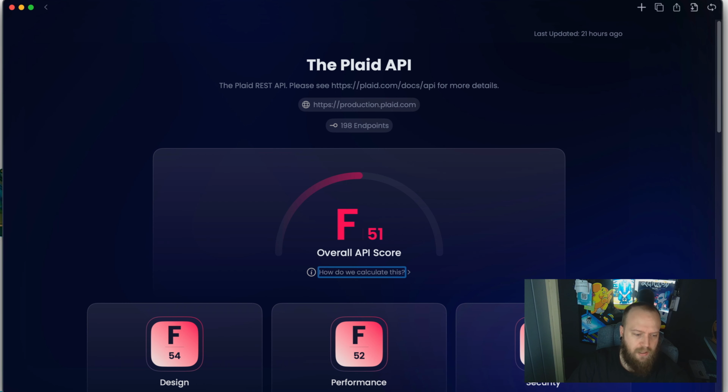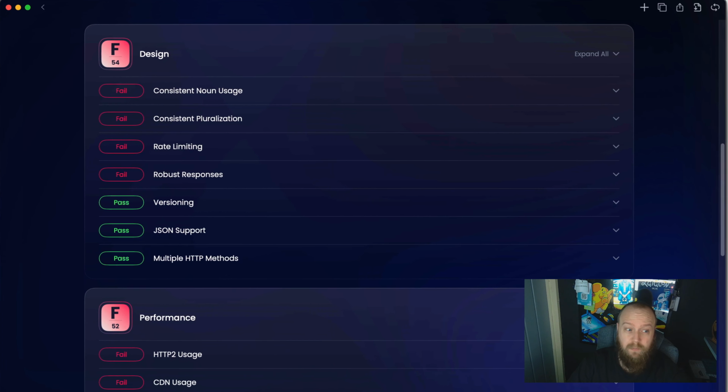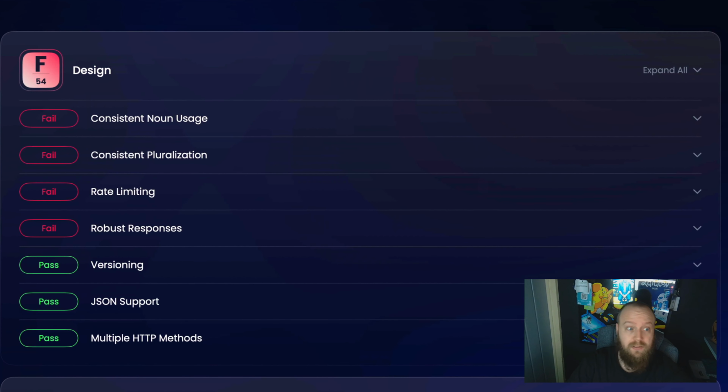So let's start with the design. If we have a quick look at this, we can see that we're failing 4 of the possible 7 tests. We are versioning, we do have JSON support, and we're using multiple HTTP methods. What we aren't doing is consistent noun usage, pluralization, can't see any rate limiting going on there, and the responses aren't very robust. So overall, it is a bit of a subpar API.